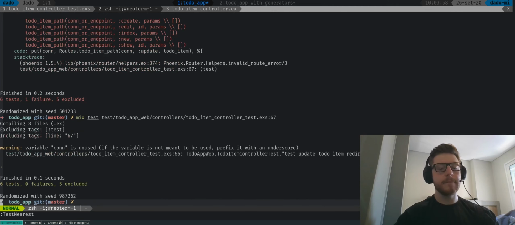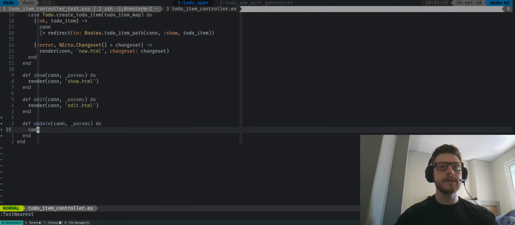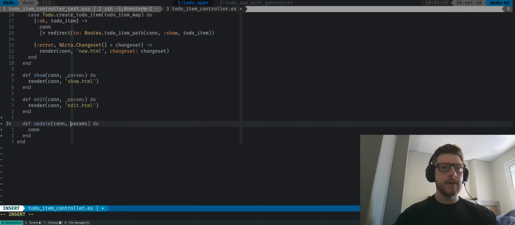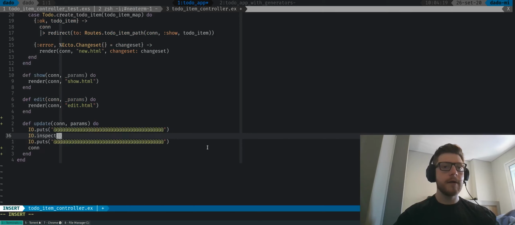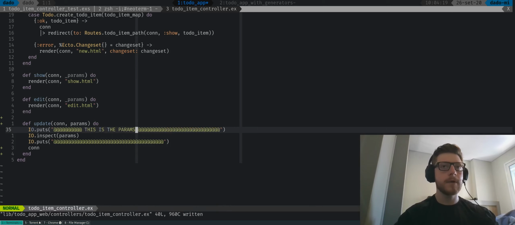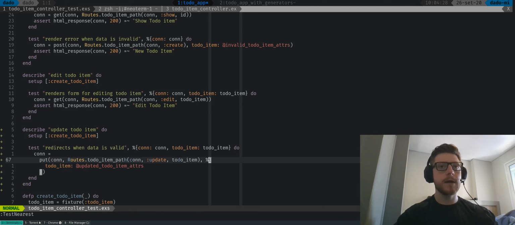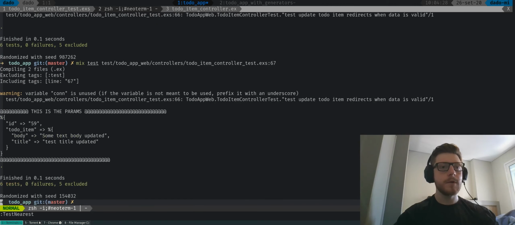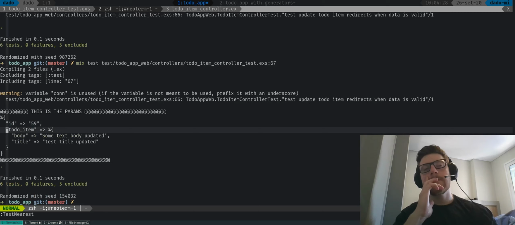So if we run this thing once again, yep, everything is passing. Actually, right now I want to show you guys how we can check what we are receiving in the params. So let's grab the params and inspect what we have in here. Let me call this the params. Okay. And if we run our tests once again, we check that we received this thing here, and we want to pattern match on the to-do item, right? Or we want to pattern match on everything.